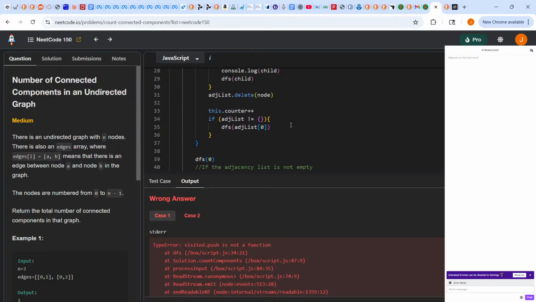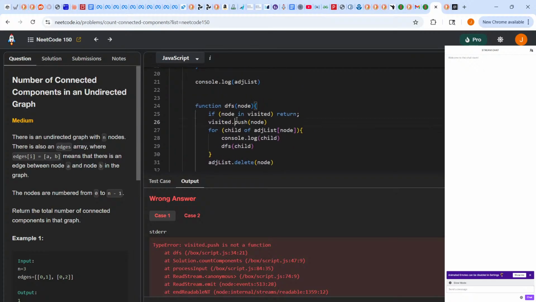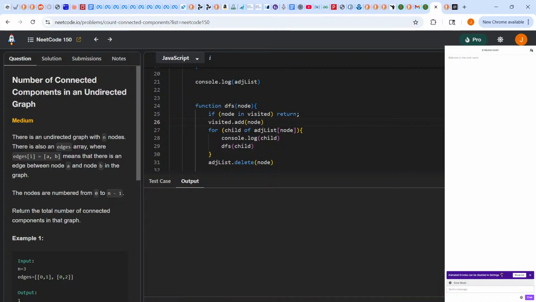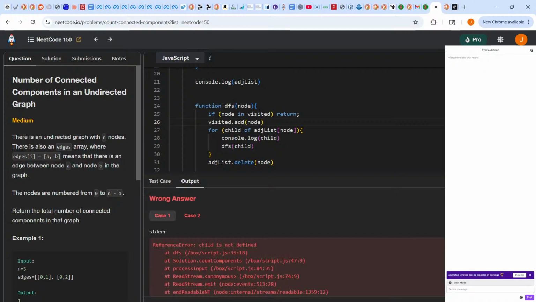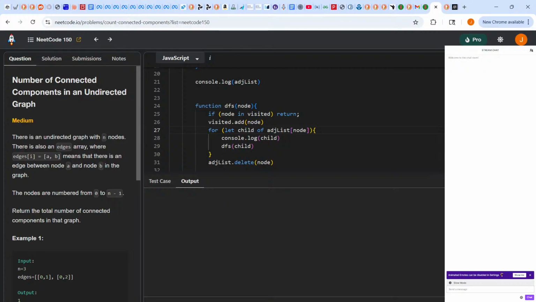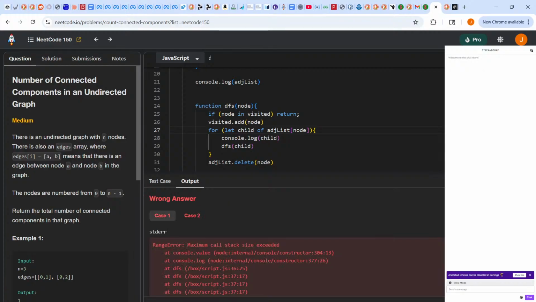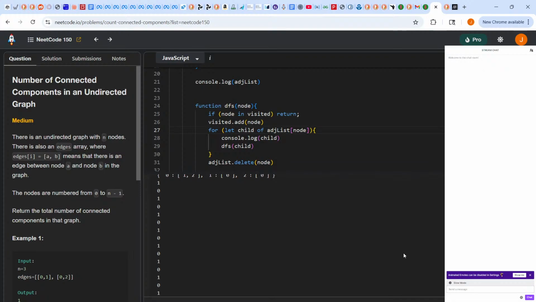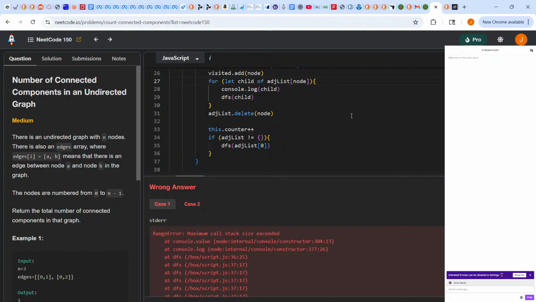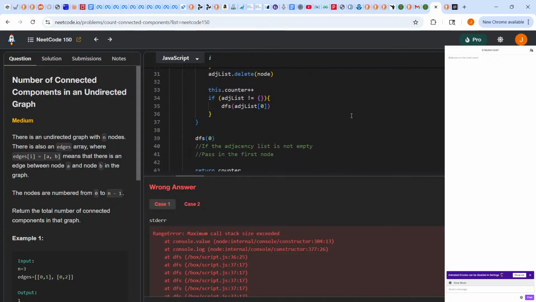I wonder if it's .add, because it's a set. Guess we have to use let to define the child here. Oh, shoot. Okay, well, we definitely hit a roly-poly roundabout, because 0 points to 1 and 1 points to 0.